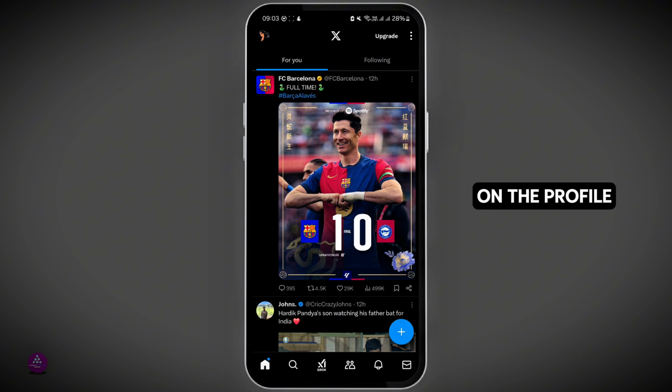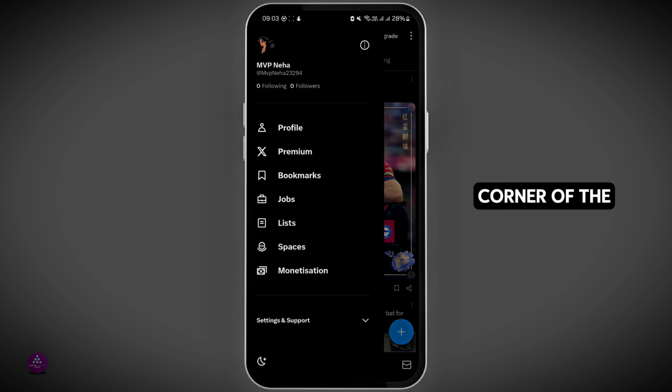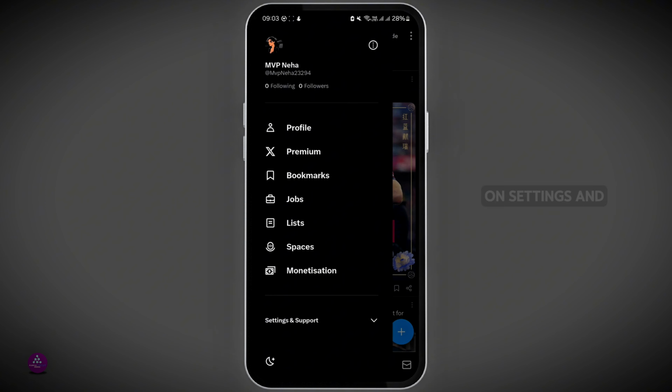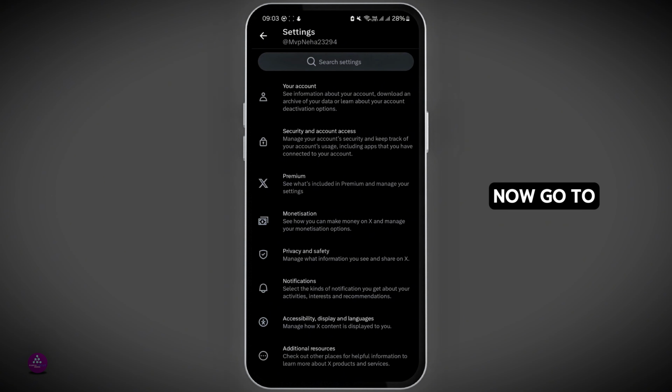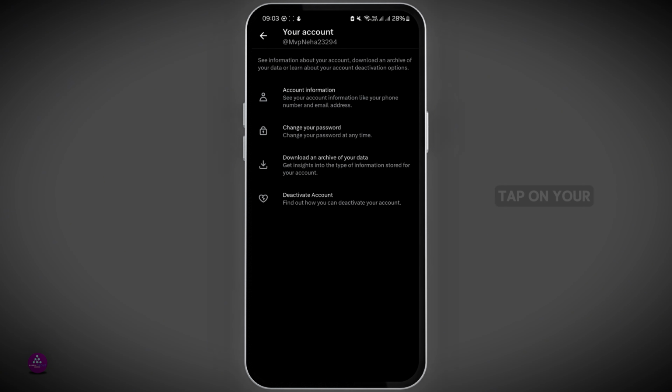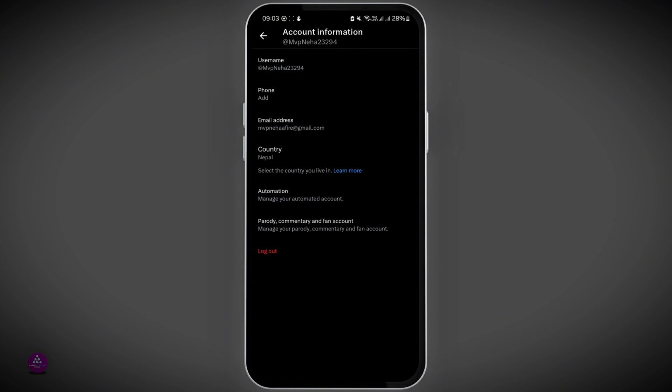Now tap on the profile picture icon in the top left corner of this screen. From here, click on Settings and Support and go to Settings and Privacy. Now go to My Account, then tap on your account information.